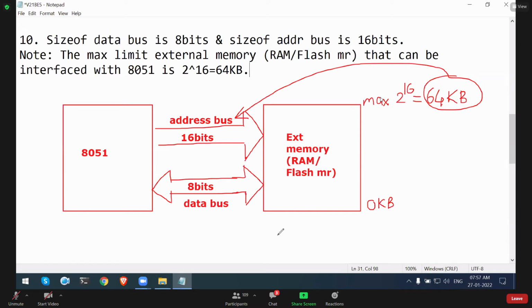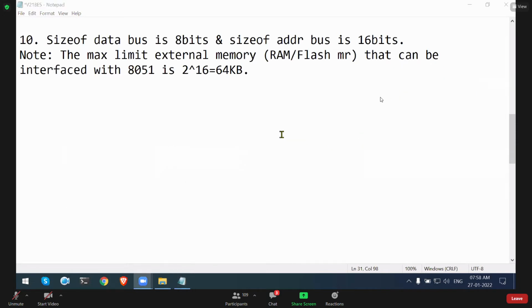So this is about features of 8051. Okay, what is subroutine? Subroutine means function. In case of assembly language, a function is called a subroutine.